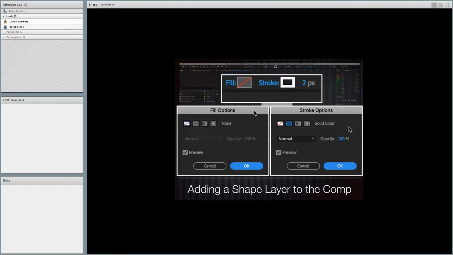Those are your fill and your stroke options. A lot of you are familiar with Photoshop and Illustrator, so you have around the same things. You can choose whether you want no fill or no stroke, solid, your linear gradient, or your radial gradient, along with opacity. The preview option is whether you want it to show up in preview or not, which you always do because you want to see what it looks like, so I always just leave that checked.